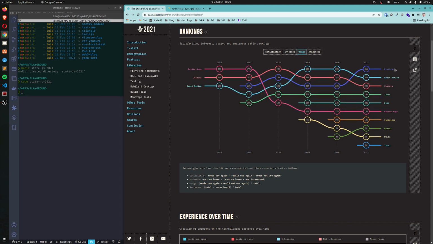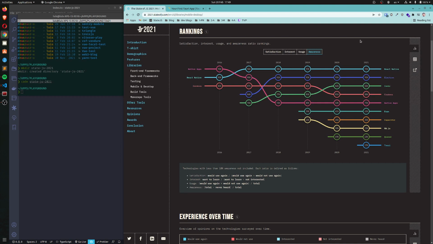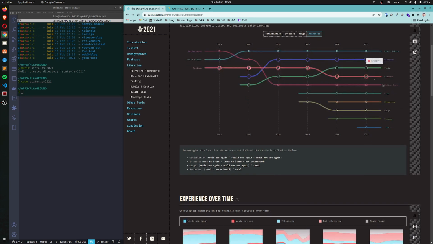And then we have usage. Most people use Electron and React Native, of course. And almost nobody's using Tauri. Then in terms of awareness, well, everybody knows React Native and Electron. Of course, I mean, this awareness doesn't really tell much.